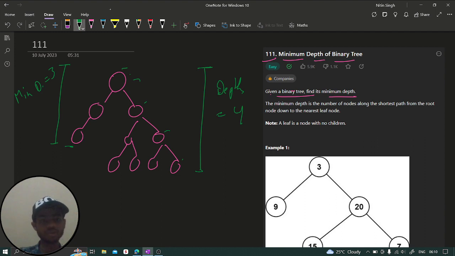I hope it makes sense, right? So depth of binary tree is nothing but 4 in this case, but minimum depth is nothing but 3 in this case. So we have to return 3, not 4. So by this you must have understood the problem statement. But let's see the next line. Minimum depth is the number of nodes along the shortest path from the root node to the nearest leaf node. Same thing, shortest path from the root node. This is the root node, right? And this is nothing but the nearest leaf node. You can see we don't have any leaf node in this level except this one, right? So this is the nearest leaf node. So this is nothing but 3 only, right?